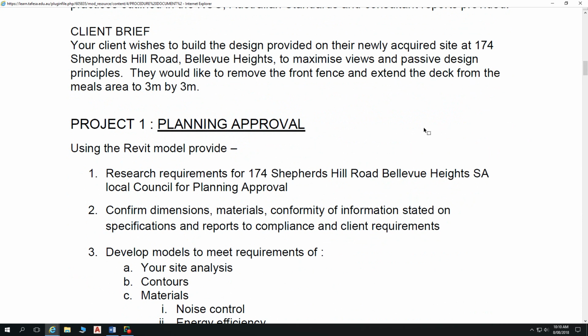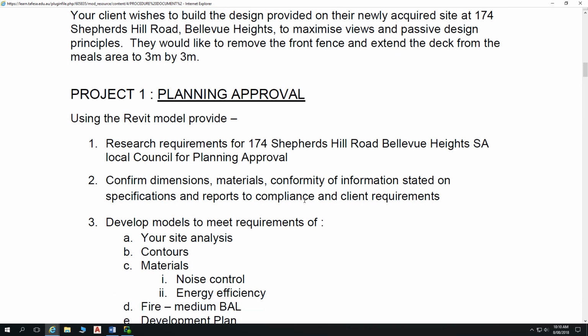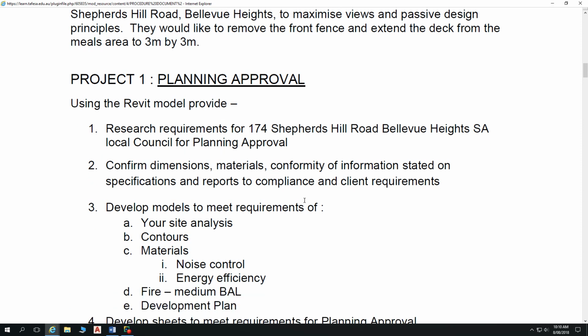But using the Revit model provided, research requirements for 174 Shepherd's Hill Road, Bellevue Heights, and locate council for planning approval. All of you have done that, and that's great. Confirm dimensions, materials, conformity of information stated on specifications and reports to compliance and client requirements. So you've got to have a look at some of the information supplied and ask, is this information actually relevant to that building? Have they chucked in the wrong thing for that building? Are there any mistakes in that, etc.?